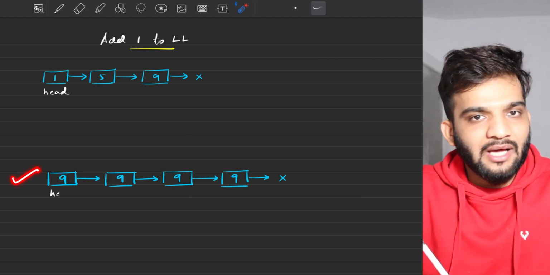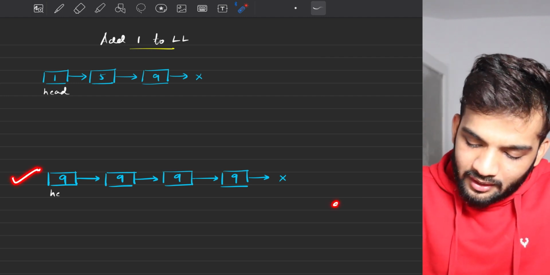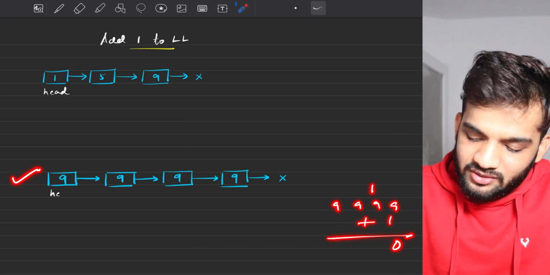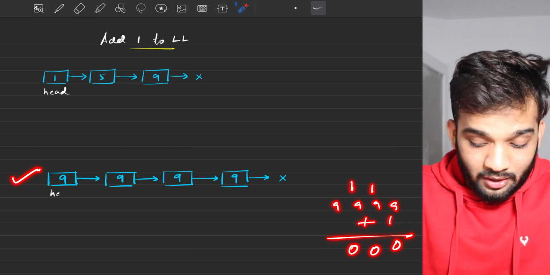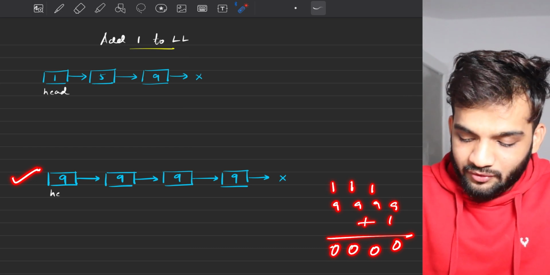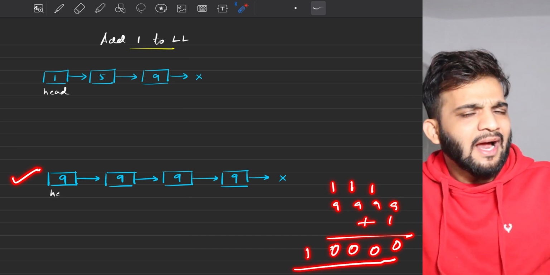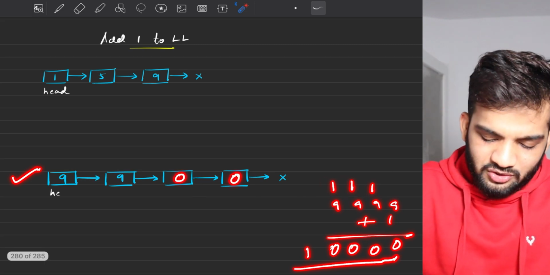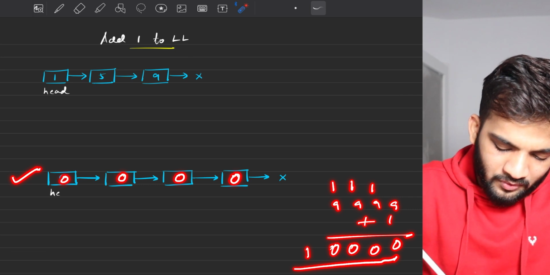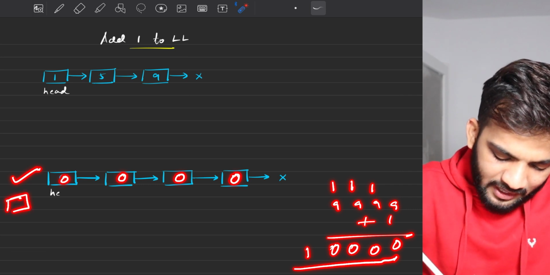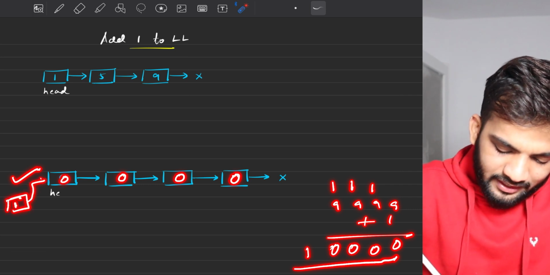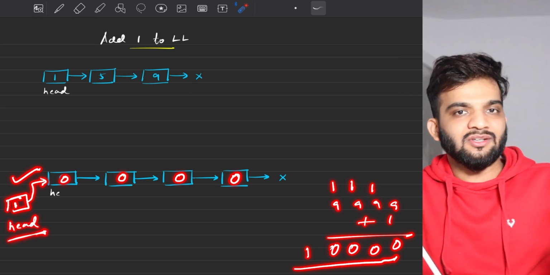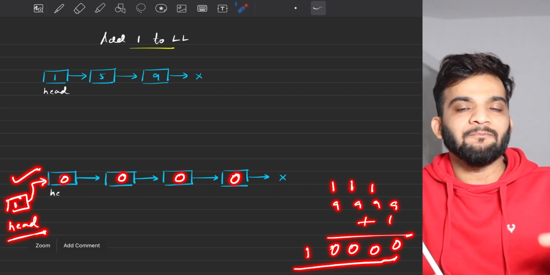So let's take one more example. In this example, you have 999. If I add up 1, it will be 0, carries over 1, 0, carries over 1, 0, carries over 1, 0, carries over 1. So it will be something like that. So what you can do is replace this with 0, this with 0, this with 0, this with 0. And there will be one more node which will be having 1, and this will be pointing to this. And this can be called the new head of the linked list. Got it? So this is what you need to return.